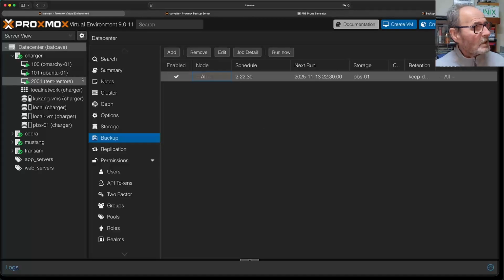To schedule a backup, go to Data Center, Backup, and then you'll see a list of your schedules. So you may have more than one. You might have a different schedule for your development environment versus your production environment. You might have different schedules for different sites, etc.